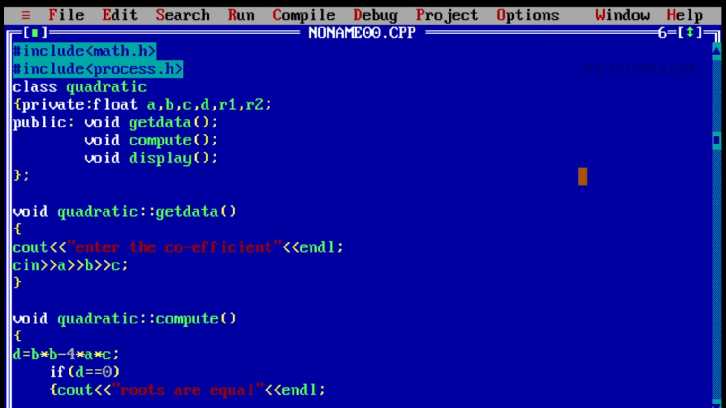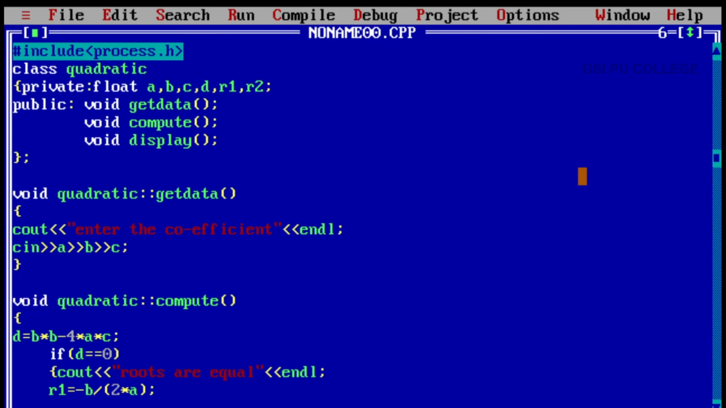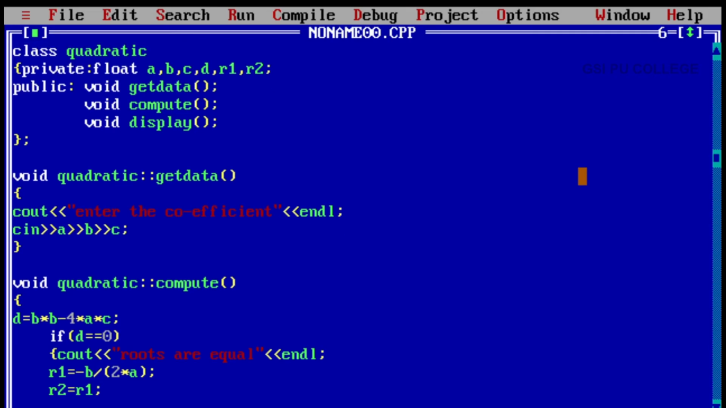Next, one by one, find the roots. R1 equals minus b divided by 2 into a. We have 2 into a, that is why open the bracket, 2 into a. Then how to find R2? R2 as well as R1 are both the same, that is why R2 equals R1. Now close this if part. Here for d equals 0, root 1 and root 2 we have found.